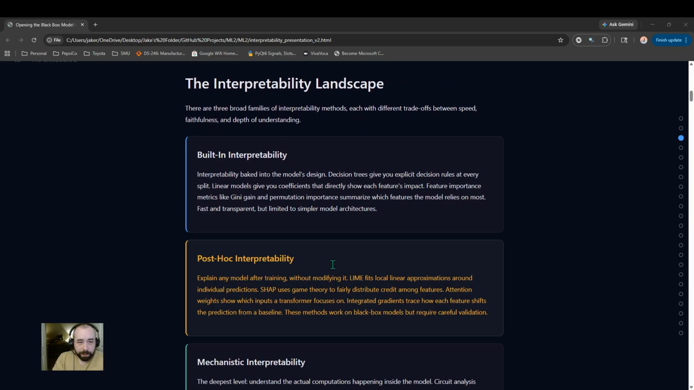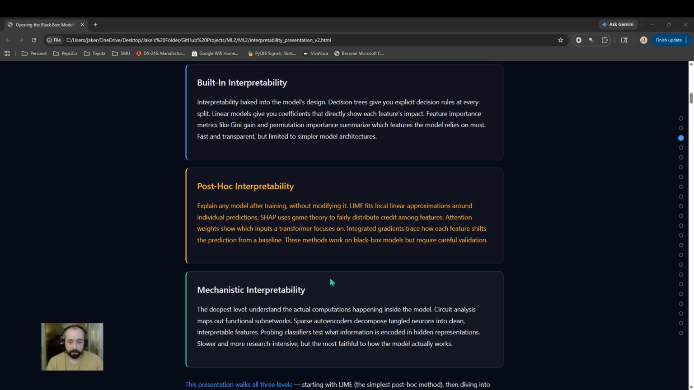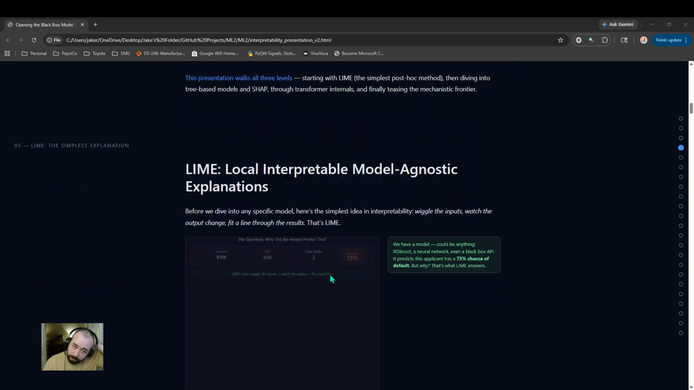We already talked about these three big buckets here, so I won't dive too much into them, but there's definitely some great stuff in the text there.